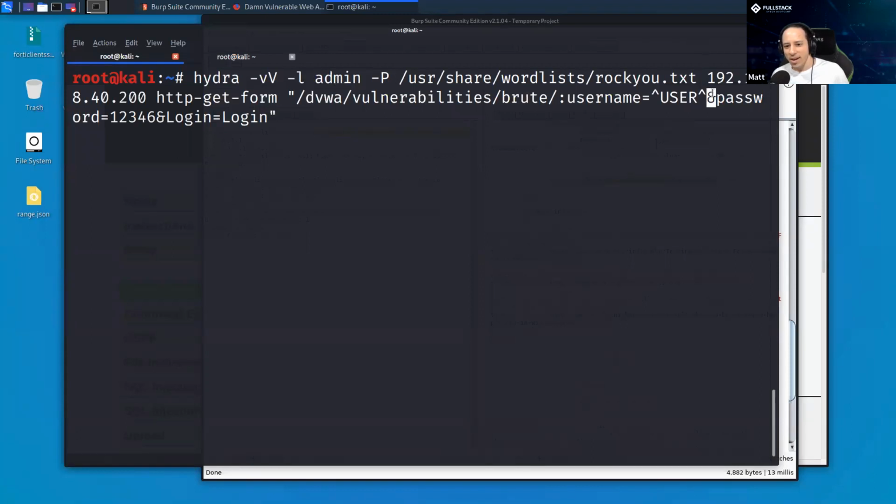In this case, it doesn't matter. I could have left it as admin because we're never changing it. But if I were trying to do perhaps a password spraying attack, or trying multiple usernames from a file, this is where we would replace this with a variable.